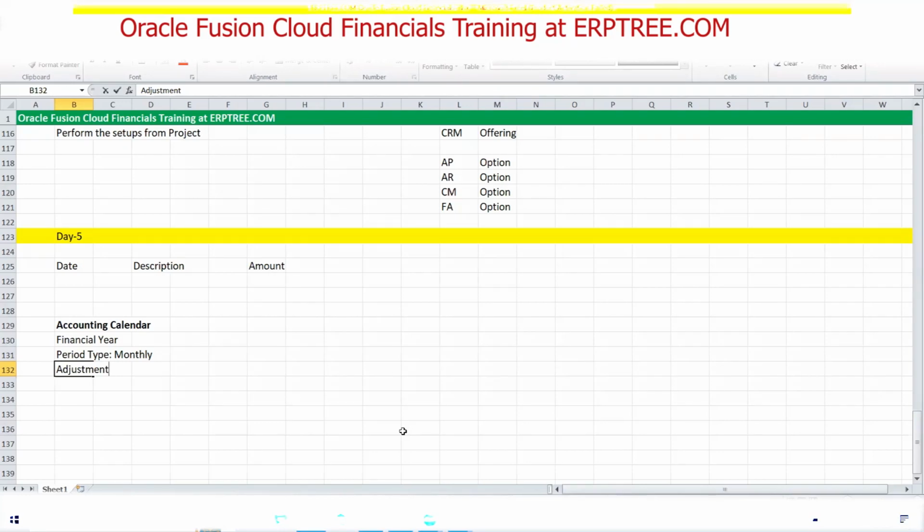So these are the points we have to understand to create an accounting calendar. When we are doing the implementation for any country client, we have to understand what financial year they are following and the period type, by default monthly. If they need additional periods, we have to create those additional periods as adjustment periods. As a consultant, we have to suggest to the client to have at least one adjustment period at the end of the year. If they require more than one, yes, we can add more than one. We'll see in the system how this can be created.